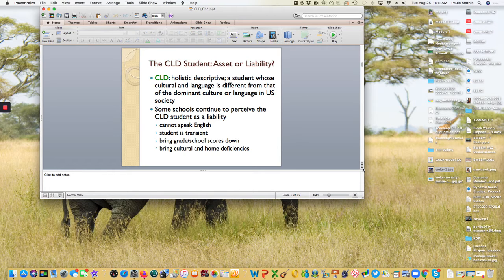It looks at the learner holistically. It is a framework of the learner, and it is really a way to understand this type of learner, and I'll get more into it. But first, I want you to understand these two perceptions that teachers have out there about CLD learners. One is the asset perception, and the other one is the deficit perception.